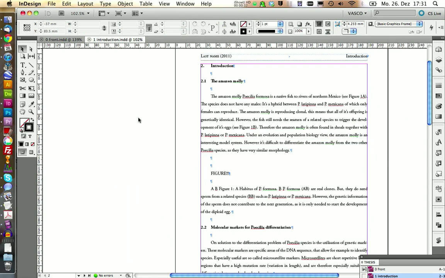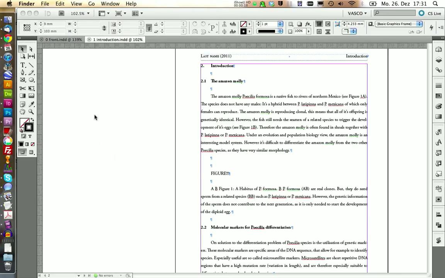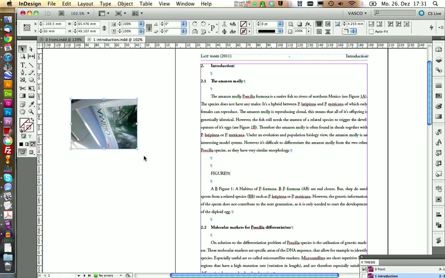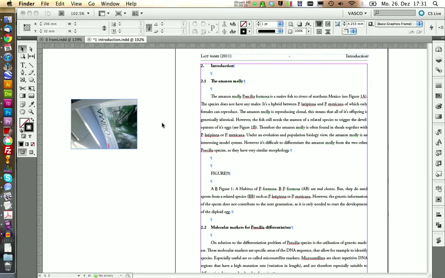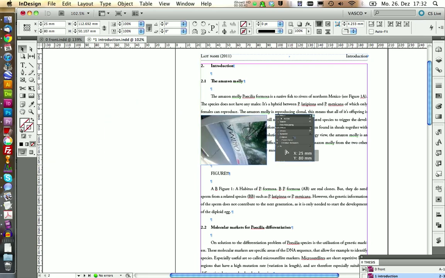Next, I want to explain how to insert a figure into InDesign. So if we take, for example, a picture, we can just drop it into InDesign like this. Let's just take another one. And now you want to think about how to combine those two pictures into a figure. I would say we can make them spaced out over the whole page.